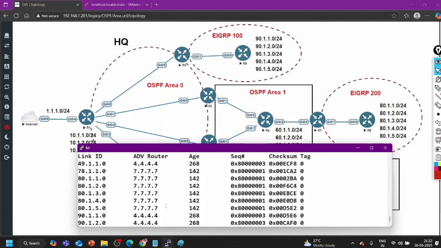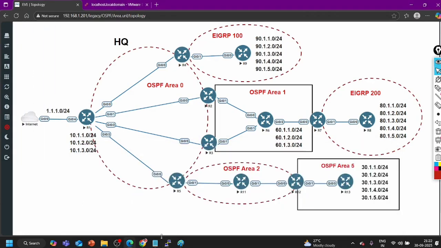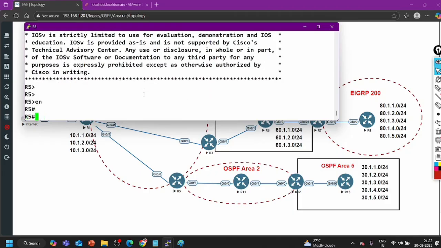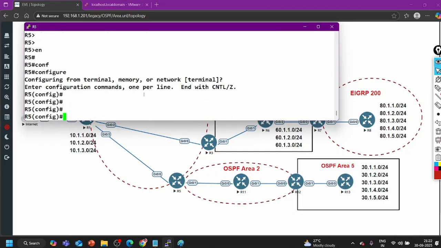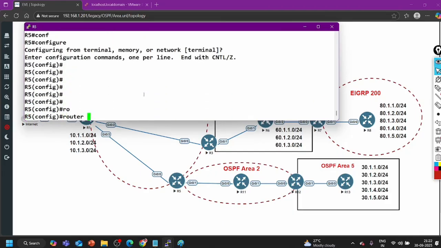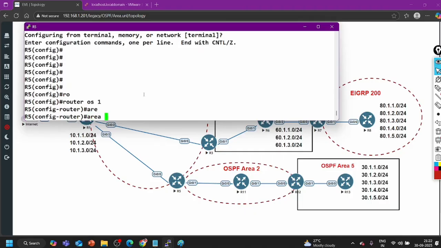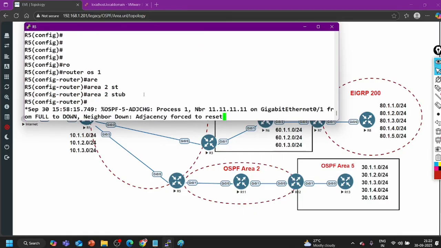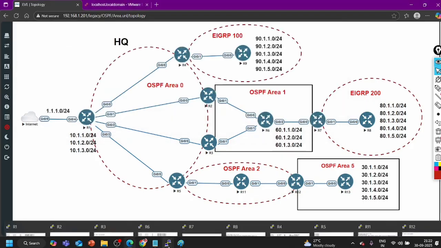So let me take you to R5, and R12. On R5, enable: router OSPF 1, area 2 stub. Now soon neighborship will come up, and here you can see now on router number 11.